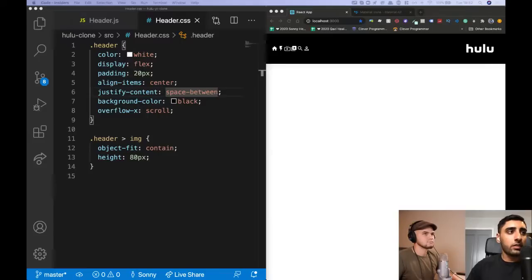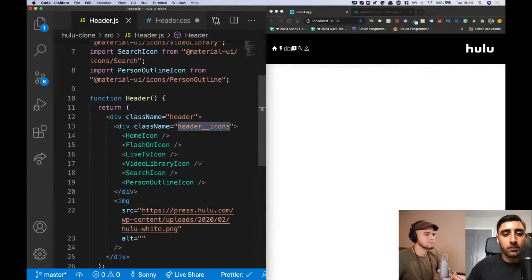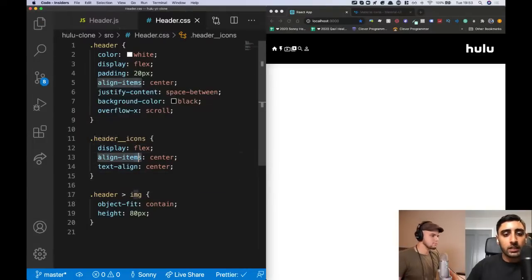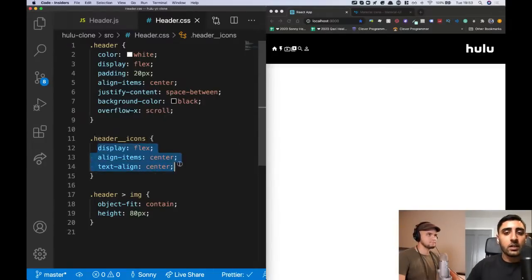Remember those icons are inside of a container div here, right? So we're going to do header icons. I'm doing display flex, saying align the items centrally, and text align center. This is important for later, and it'll make a lot of sense as to why we do that.